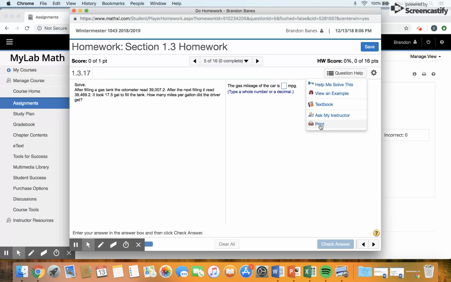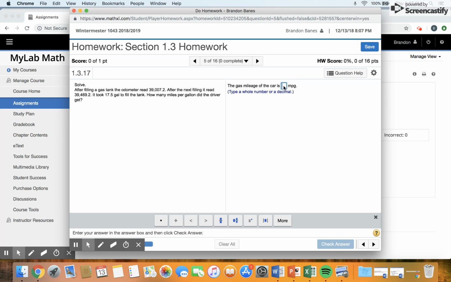All right, some other nice features of this homework, and these features are not available for the test, so this definitely is just a homework feature. Let's suppose we get this problem incorrect. Let's say it's 12.